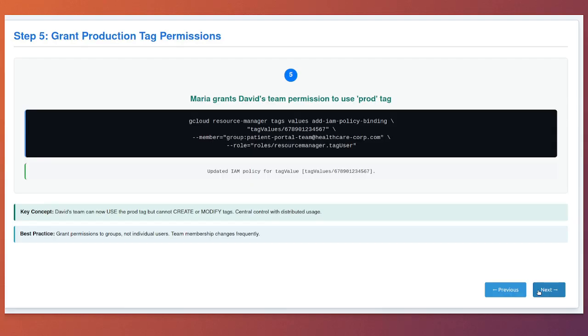Step 5. Granting production tag permissions. This is the most critical step in the entire process. Granting David's team permission to use the production tag, without giving them permission to create or modify tags. This is the essence of centralized control with distributed usage.